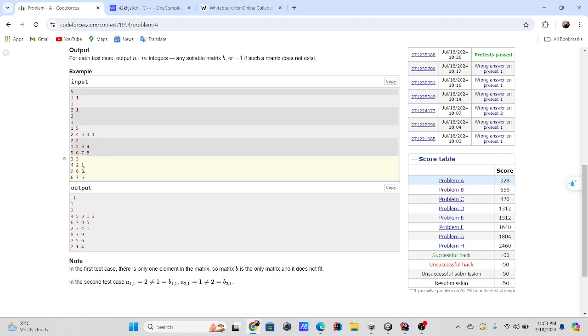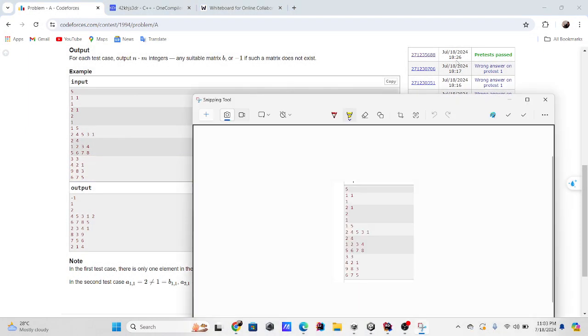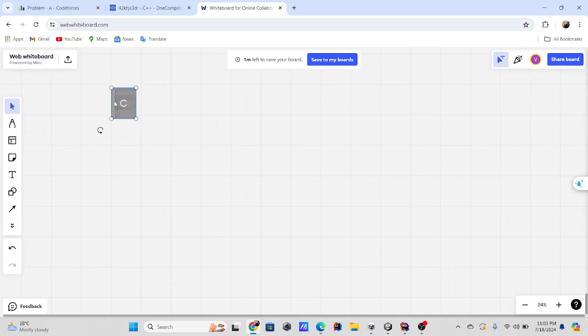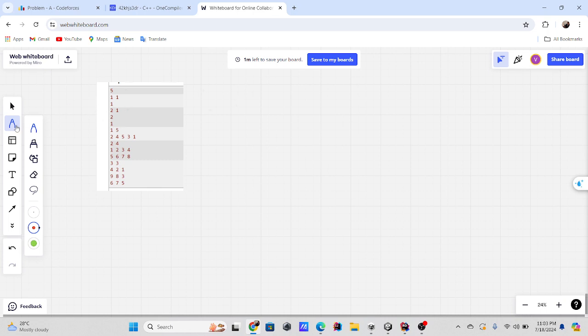isn't the same as the old element. So let's try to understand this concept. Okay, so for example here I will copy this input real quick so that you guys can understand my code. Okay, here, as you can see, let me give you the second test case as an example.